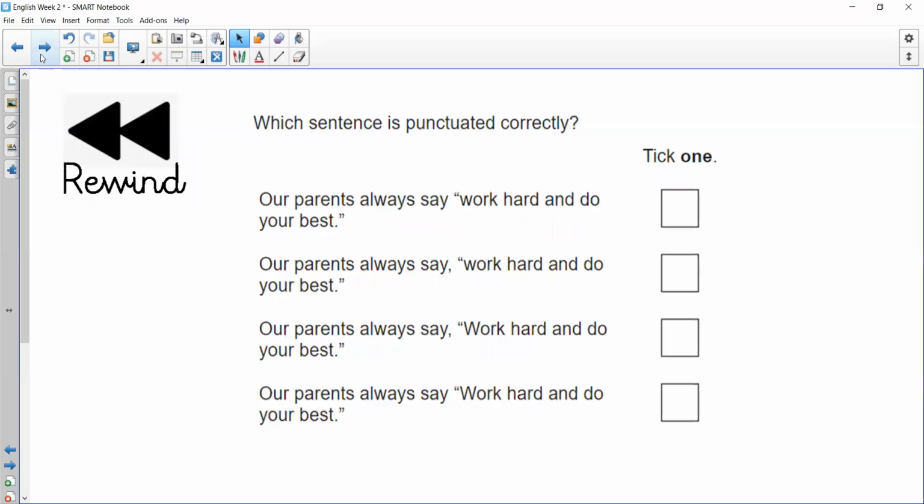And then finally, because we're looking at speech today, which sentence here is punctuated correctly regarding speech? I bet this one's going to trip a few of you up. Off you go. Right, so our parents always say, and then we need a comma before the speech, don't we? So if I have a look, it's not this one, because it hasn't got a comma there. That one's got a comma there. This one's got a comma before the speech. This one hasn't.